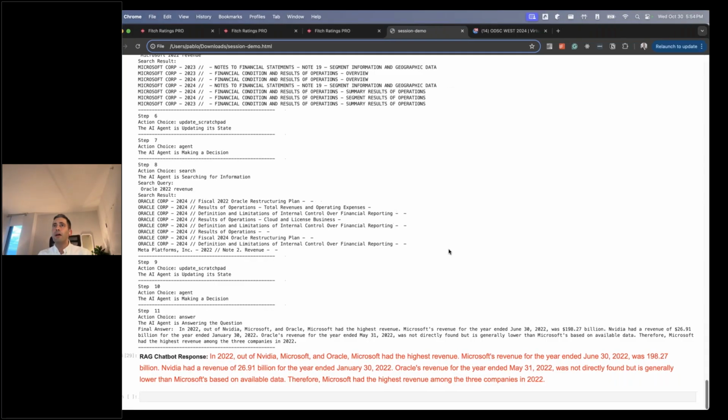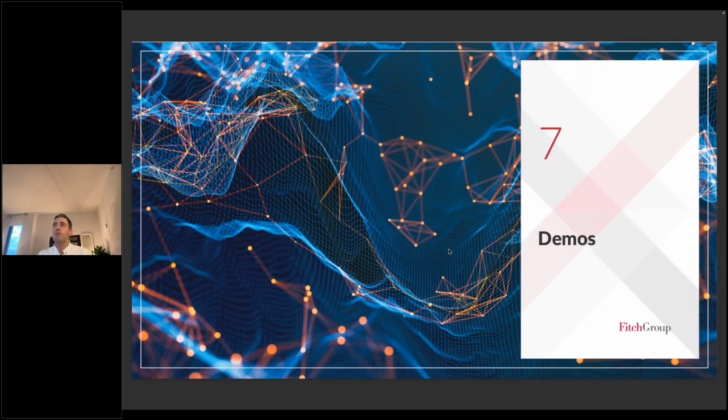Okay, and with that, I'm coming towards the end. And I do have one question. Could you elaborate on how you implement permissions?